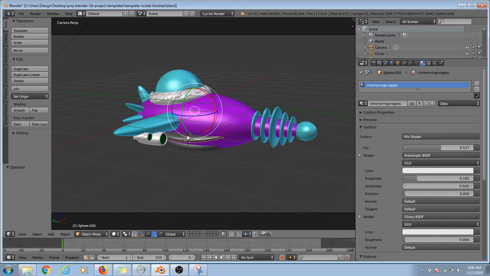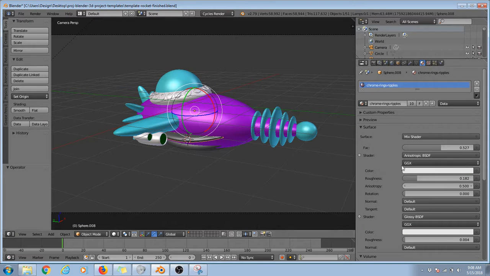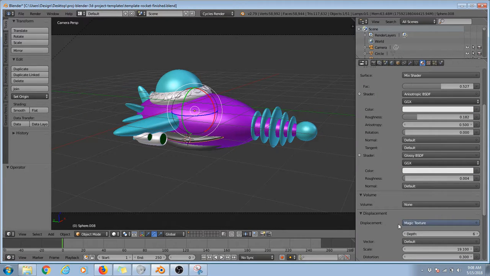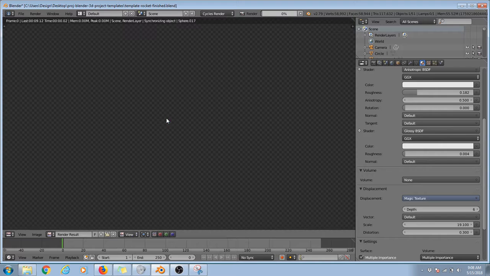This is similar to chrome, which is a mix shader. Chrome is up on the window, the frame, and the circles around it. But I added displacement. Magic texture was the option I selected, and that just created that ring-like effect.